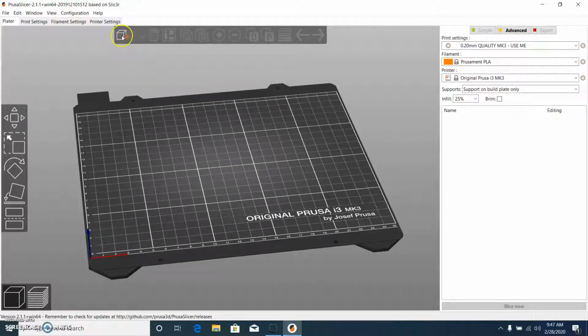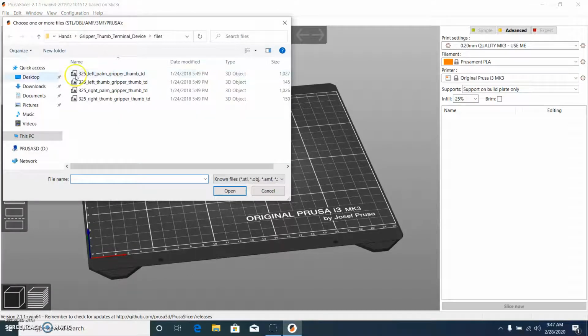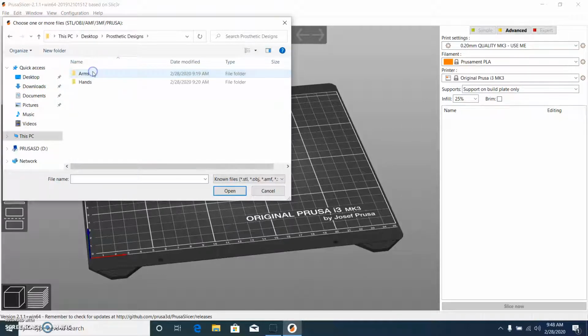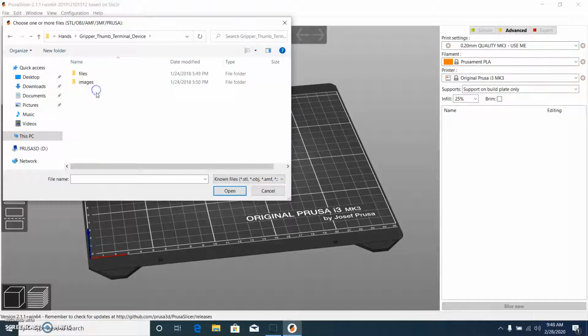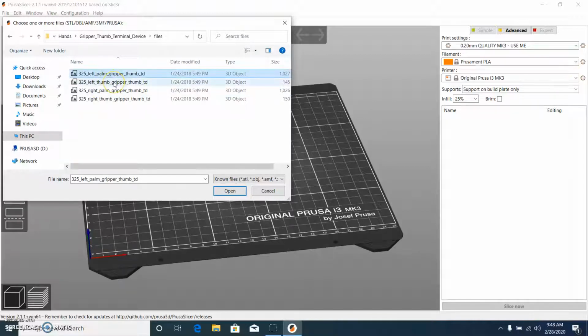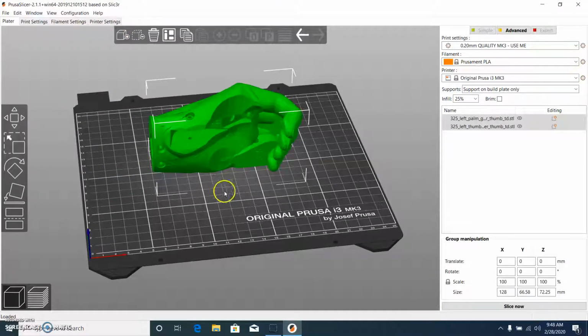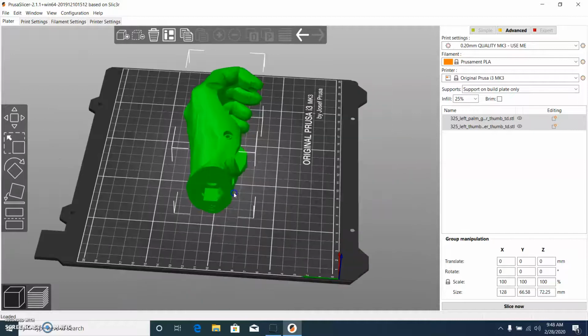So if I want to print something, I come up to this box, this add. Click on that, and I've set it up so you have files on the desktop that you can use. You can put them wherever you want. But whatever file you might want, let's say I want to print this gripper thumb terminal device, I go into the files, and I can select one, or I could select two files and load them up. So this would be printing a gripper thumb.